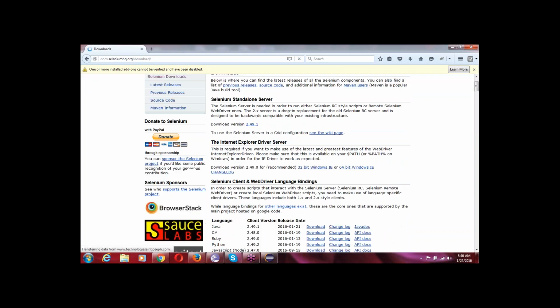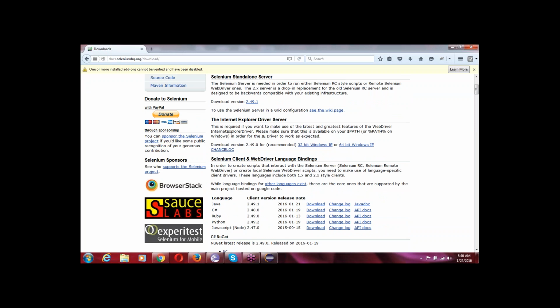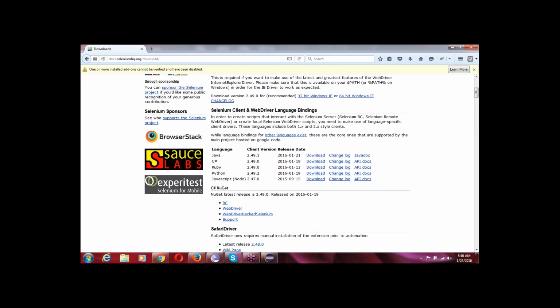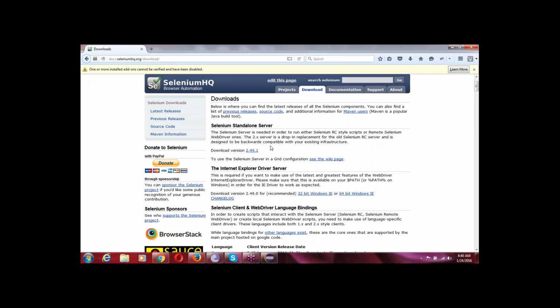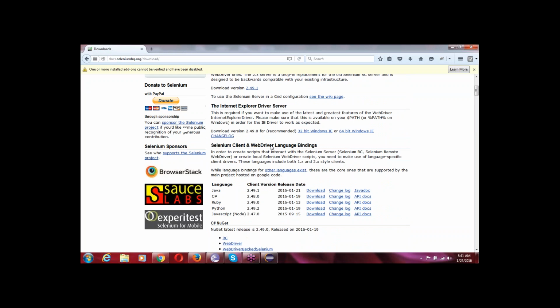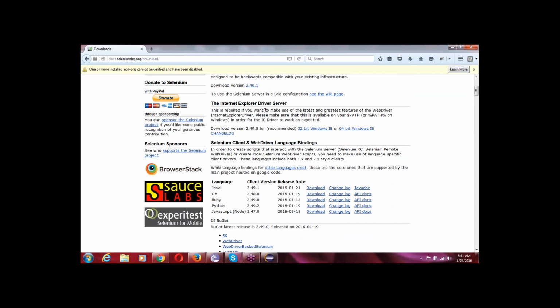From here you can see the jar files and everything you can get. This is the latest version of Selenium standalone server. This is not required right now, but we require it when we are using Grid. And the Internet Explorer driver is required when we would like to execute our test script in a different browser like Internet Explorer, with a 32-bit Windows version and a 64-bit Windows version.